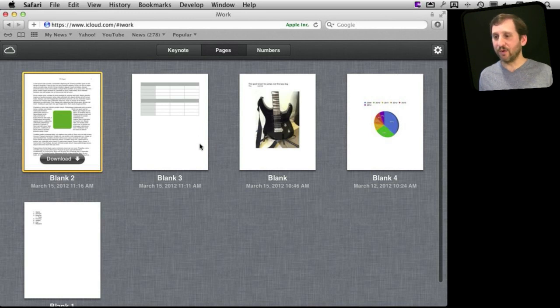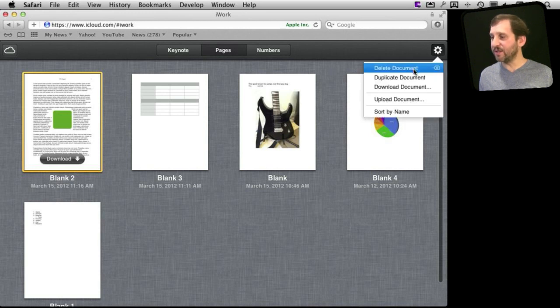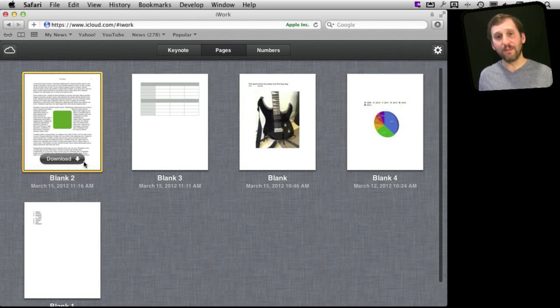And in Mountain Lion, of course, you'll have direct access in the open and save dialog boxes to the same documents. You also have preferences here to delete documents or upload a new one from your Mac that will then be accessible with your iOS devices. So very handy for not only Snow Leopard users, but also Lion users as well.